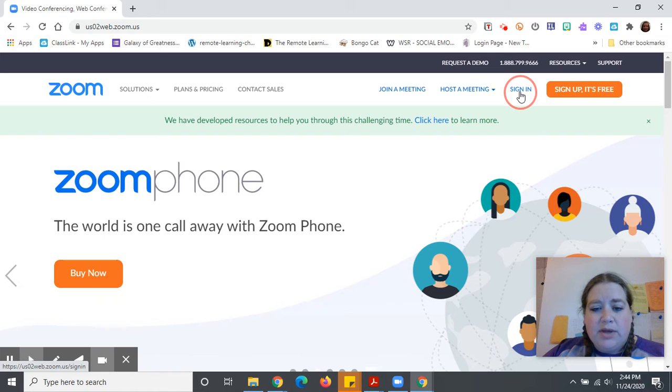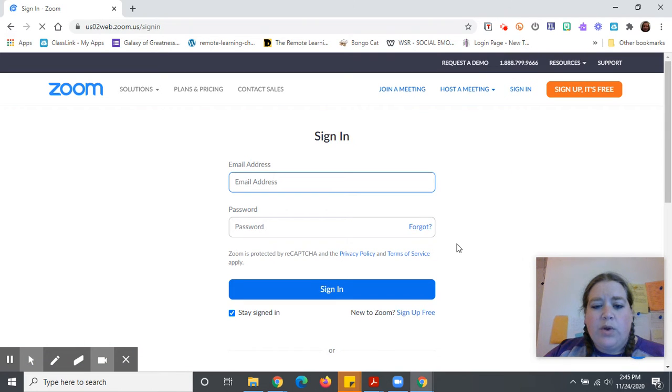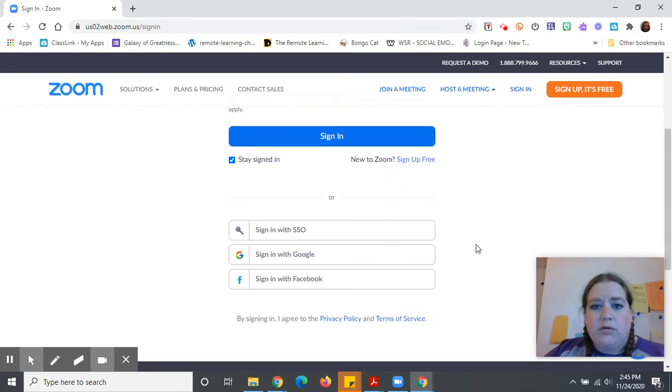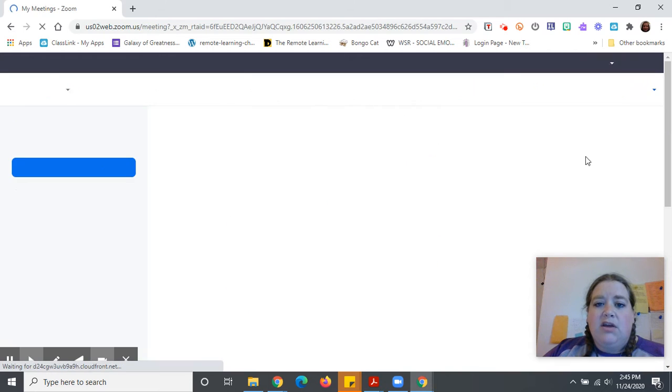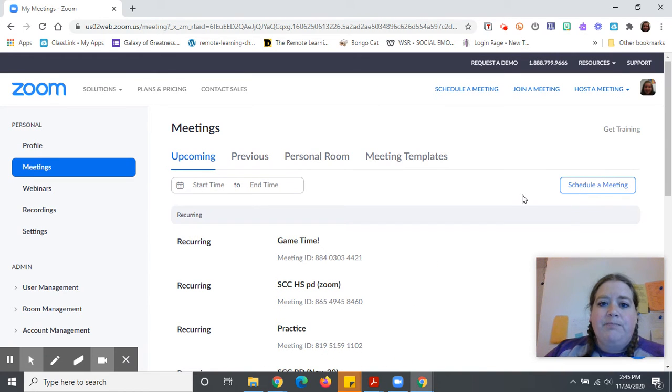So on the top right of the page, you would click sign in, and we will sign in with our Google account. So scroll down just a little bit so you can see the sign in with Google option. And because we are in Chrome, it'll automatically log me in because my account information is already there.